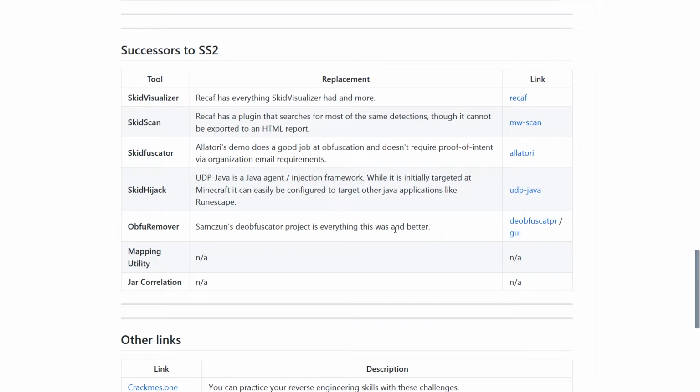Moving on, we have Opfu Remover. Again, Java Deobfuscator does this way better than I ever could, so go download that. And then the last two tools I don't have replacements for. So there's Mapping Utility. That would basically take a ProGuard input or any other obfuscator input, and it would undo mappings.